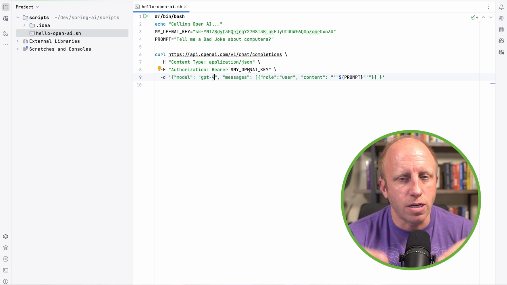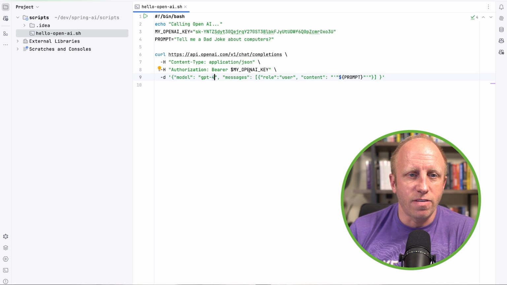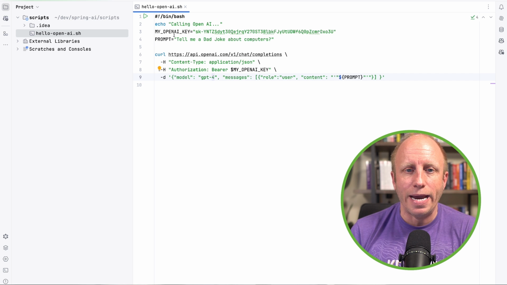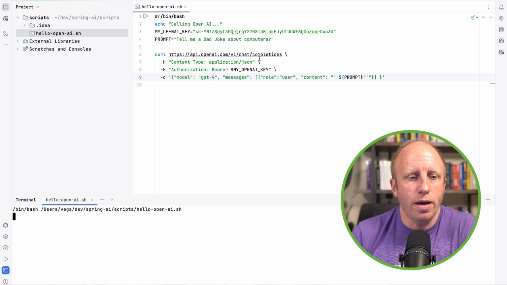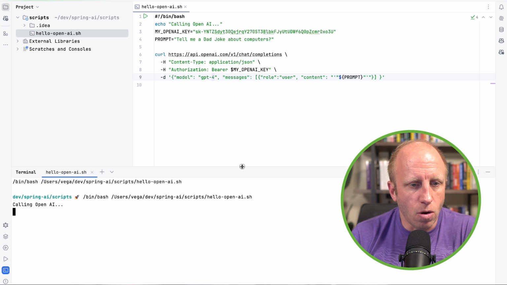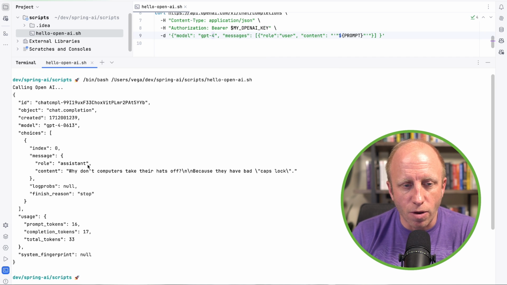But in this case, we're just going to use our user role, which is the question that I want to ask. And then the content is the prompt. So here's the prompt: Tell me a dad joke about computers. At this point, I should be able to go ahead and run this. It will talk to OpenAI, call the API, and then it returns back this response.